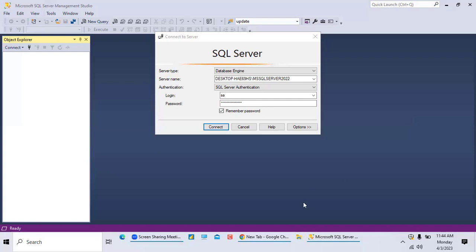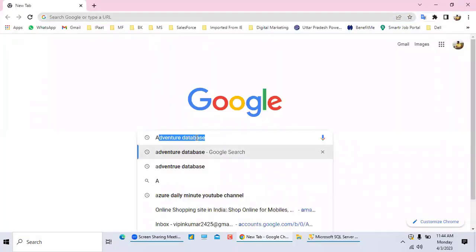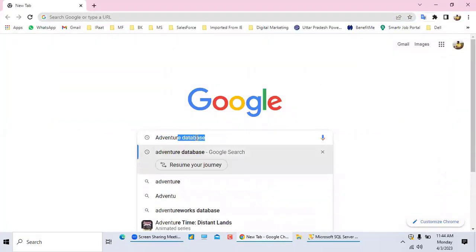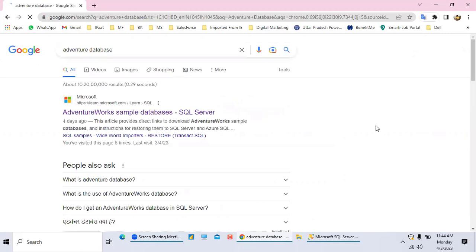So now let's go to Google and download and install this SQL Server Adventure database. So type it here, Adventure database, and hit enter. And here you see this first option, AdventureWorks sample database. Click on it.